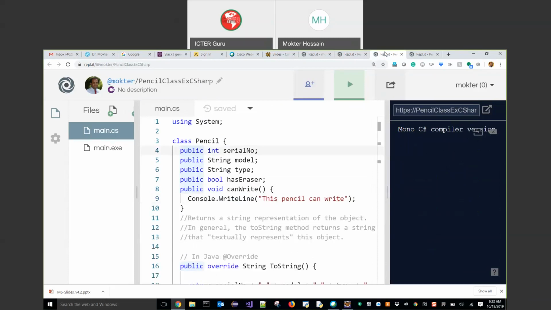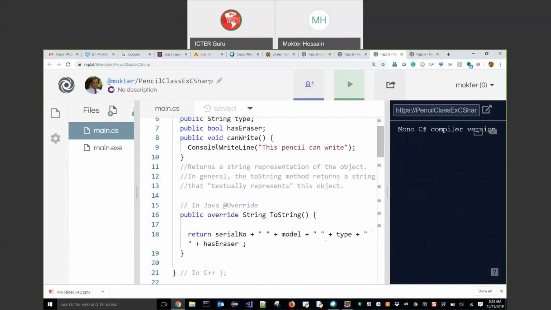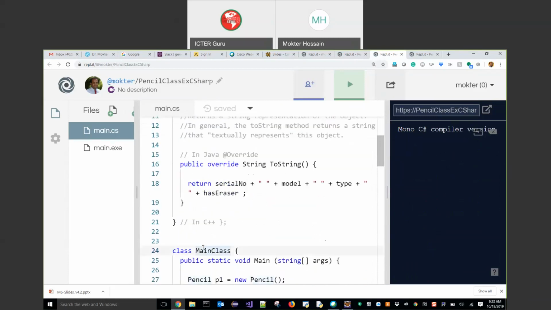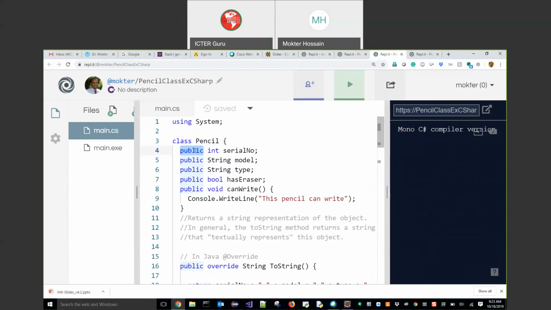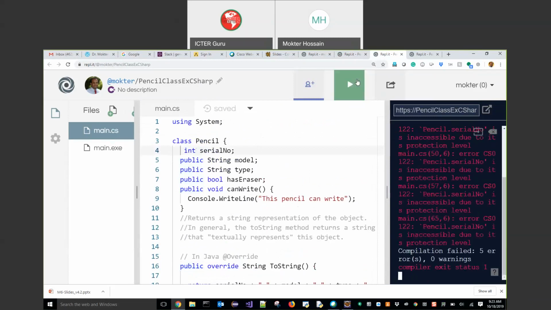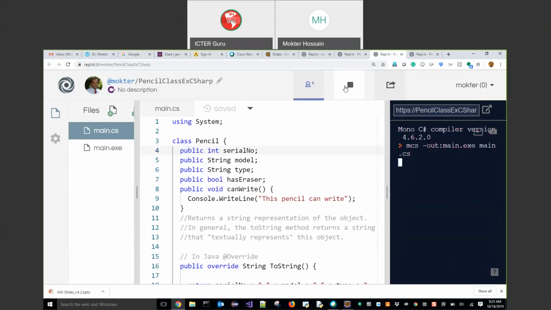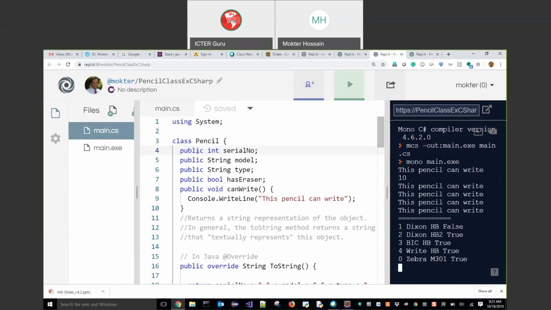But in C#, we need to use public explicitly, otherwise it will not be accessible. Since these are 2 classes, the pencil class and my class, a different class, in C# I need to use explicitly public or private. If I do not use public, it will not work. I need to use public, or I need to use protected, then it should work.